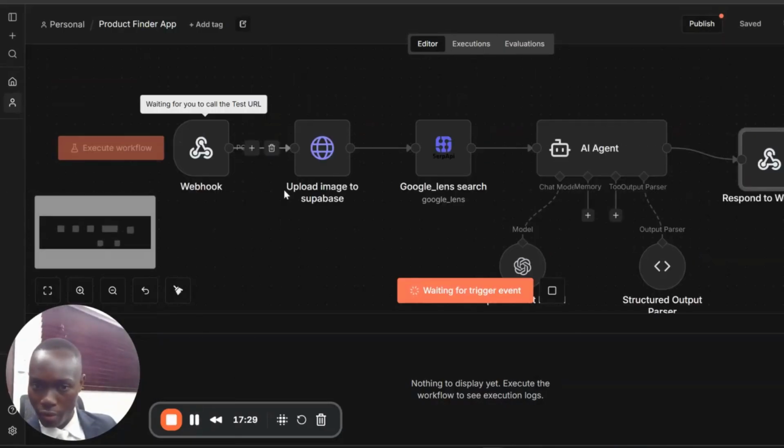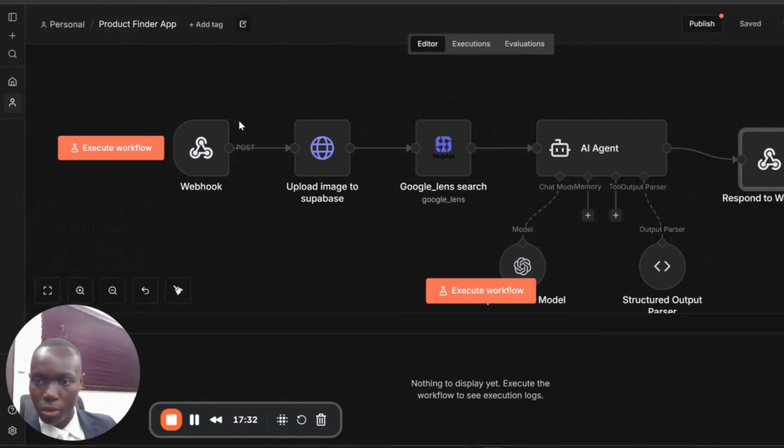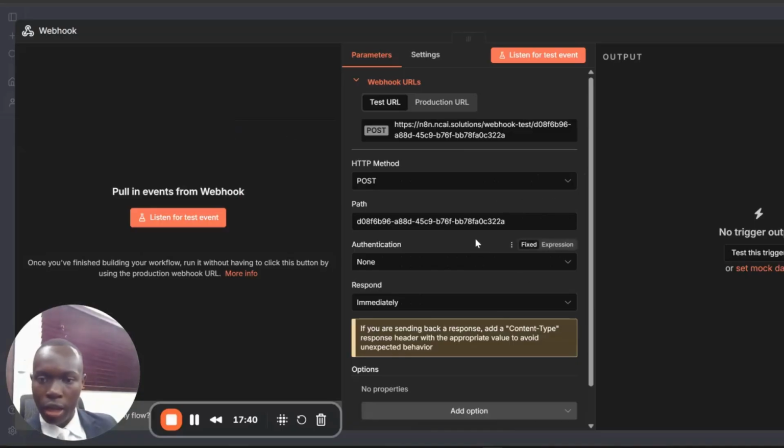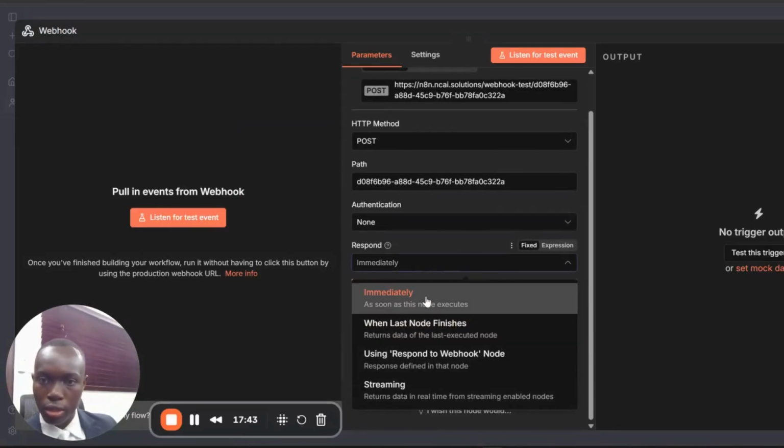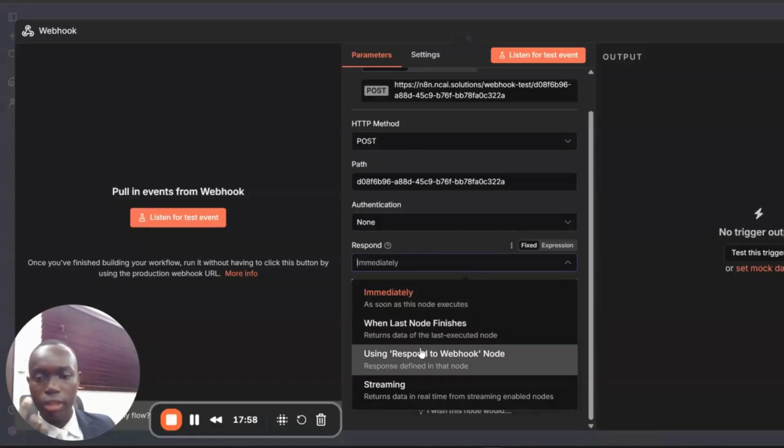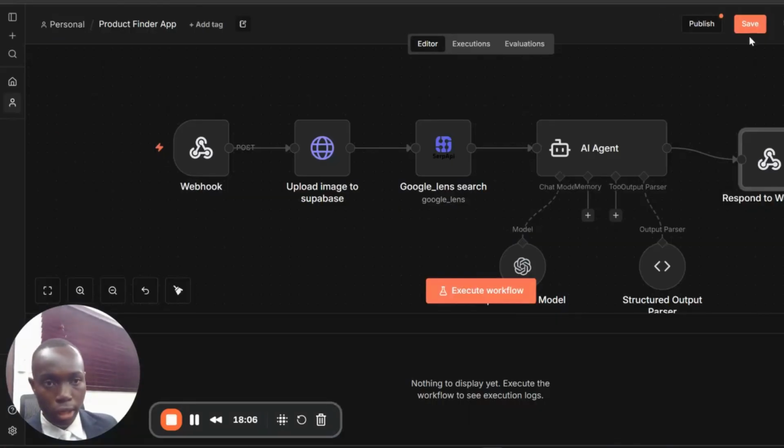I forgot to tell you one thing. Let me just put in stop because this will fail mainly because we have a webhook and then respond to webhook nodes. And whenever we are in N8N, here we have to put respond. If it is immediately, it will not need the webhook response node, but we need the webhook response node, which has the variables that will then present us with the product information that we need in order to conduct a successful research. So we have to click here using respond to webhook node. Then we can click on save and then execute workflow.